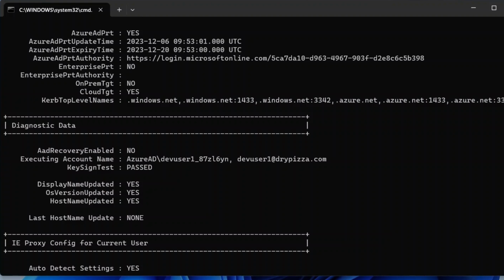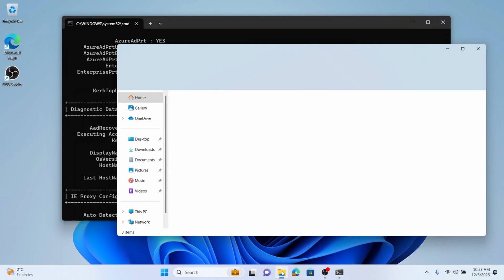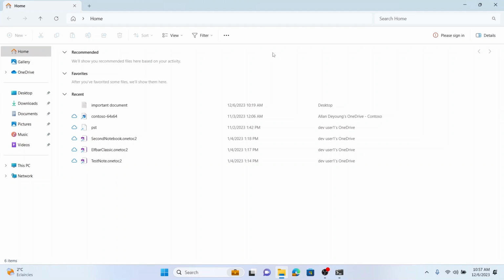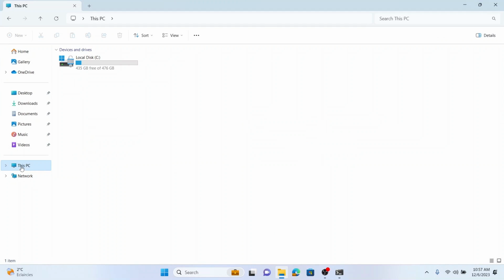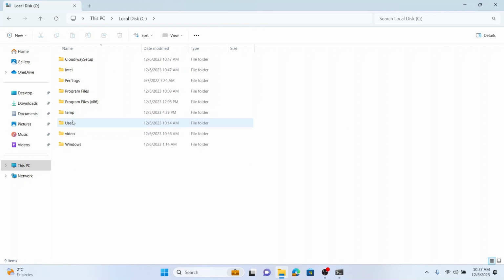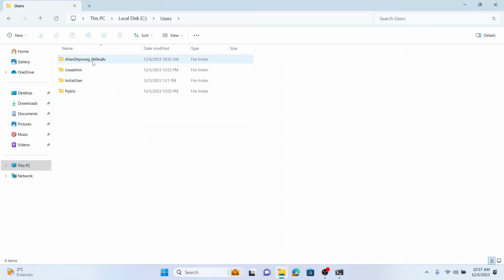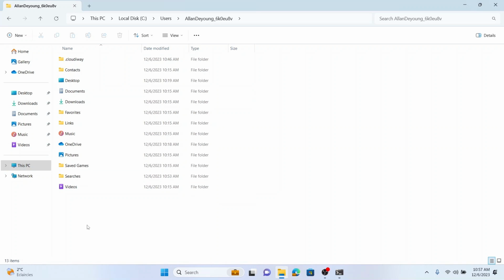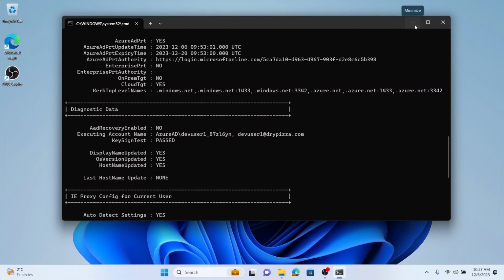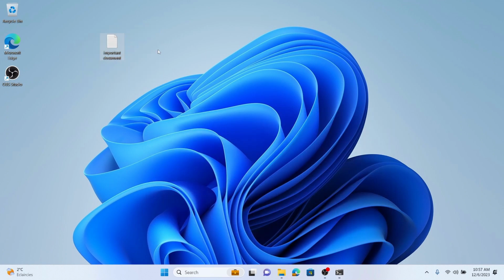Another important point, let's quickly verify that we preserved and migrated the user profile. From Windows Explorer, in C:\Users, we can see that the profile of devuser1 is still the profile of the source user, Alan DeYoung. If we check his desktop, we can see that it has been preserved. The links and documents are still here. Good, the migration is completed and successful.